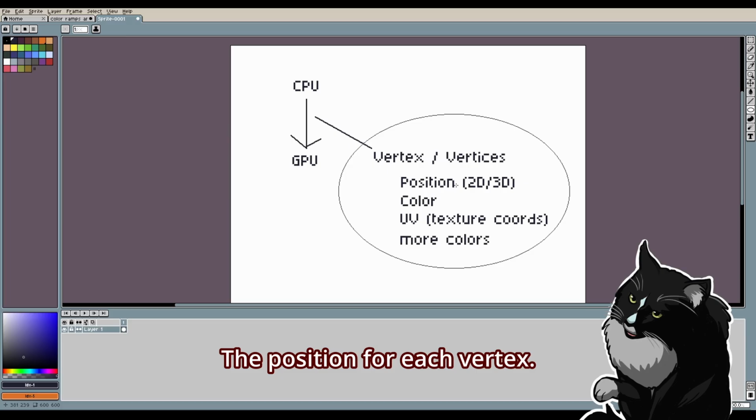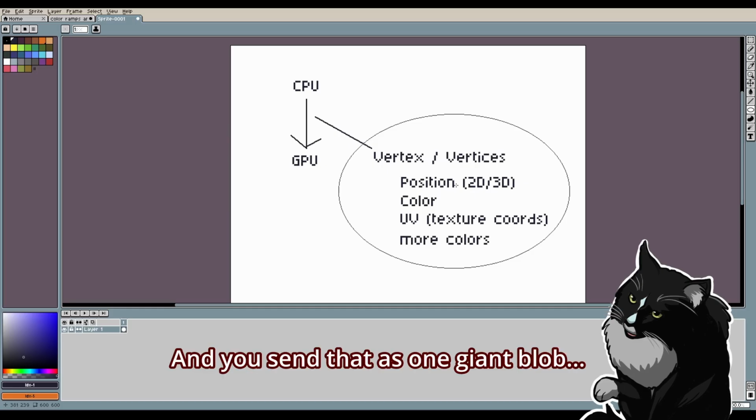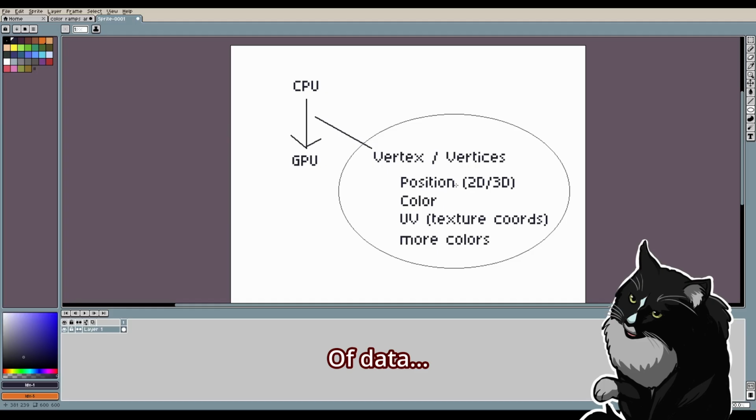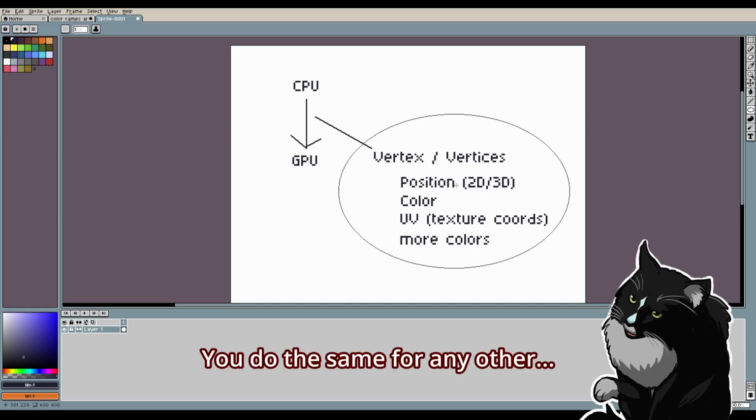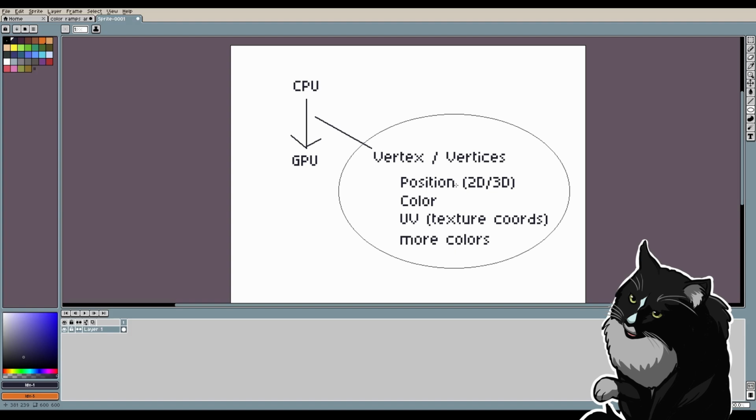You fill in the position for each vertex in sequence, and you send that as one giant blob of data to the graphics card. You do the same for color, you do the same for UVs, you do the same for any other vertexes that you want to tell the GPU to process. Now, a vertex is a point in space. It is not a shape.